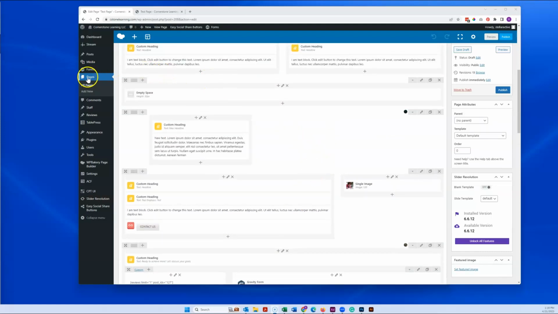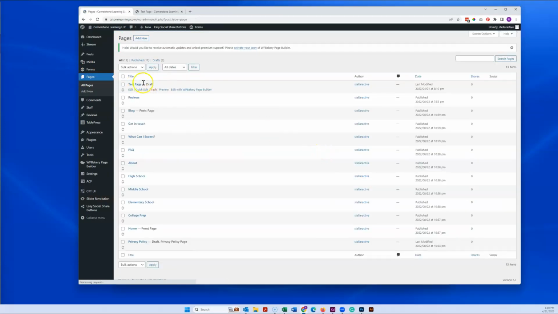Maybe I will just go ahead and leave this test page in place since it's in draft mode and nobody can see it, and you can come back to it and reference it while you're looking at the video if you want. And obviously you can just easily delete it when you're ready. Just hit trash on that when you want.